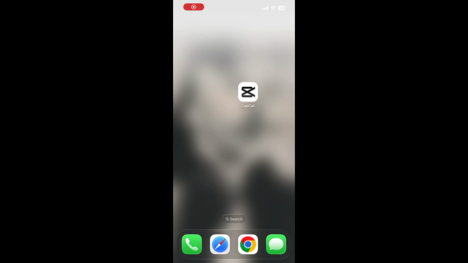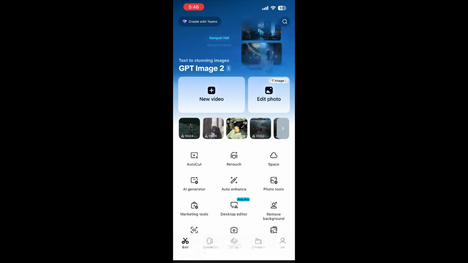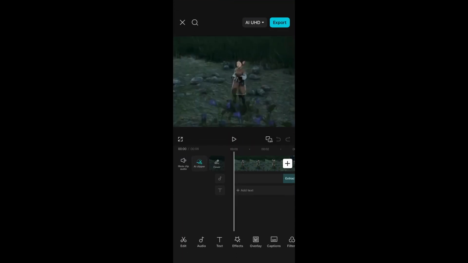In this video, I'll show you how to add emoji to your videos in CapCut. First, open the CapCut app on your phone or computer. From the main screen, tap New Project. Then choose the video you want to edit from your gallery or media folder. After selecting the video, tap Add to import it into the timeline.